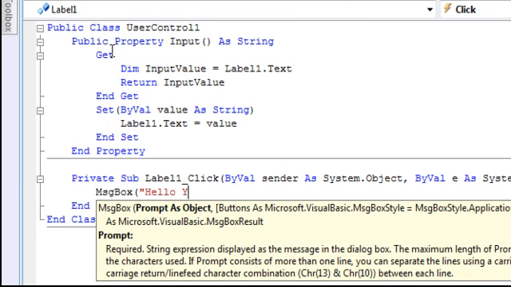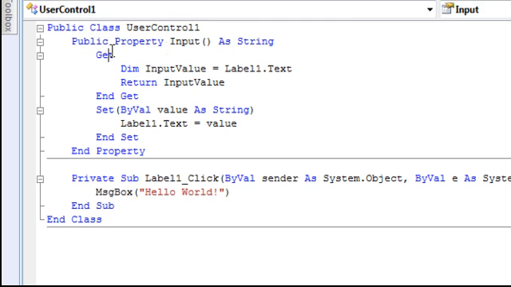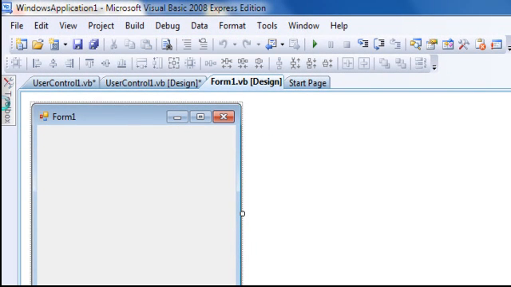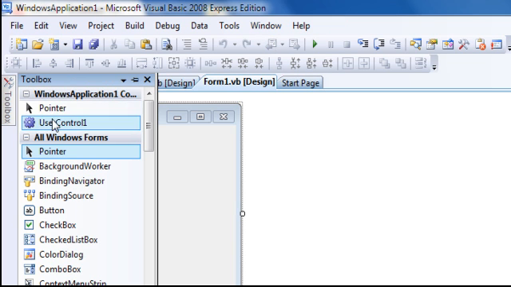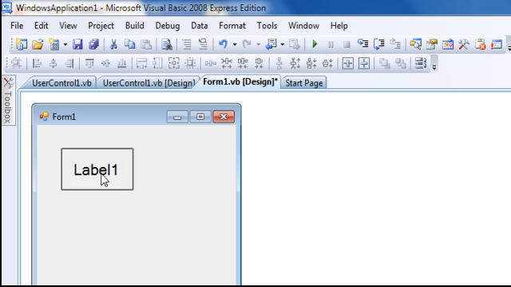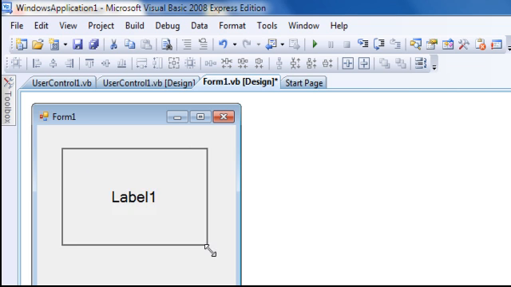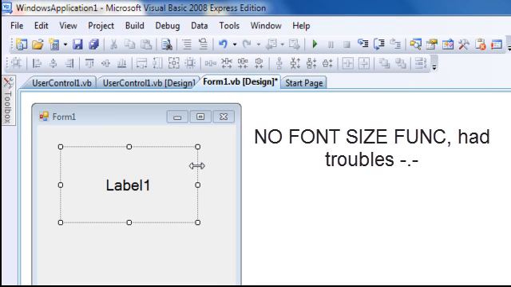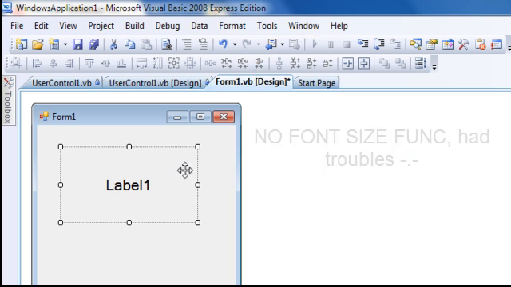hello world. Yes, and then add it to your form. Just do the build thing to make it show in the toolbox. Drag it in here, and you can resize it as you want. Okay, and I can add the font size thing right in a moment. Let's just test it first.